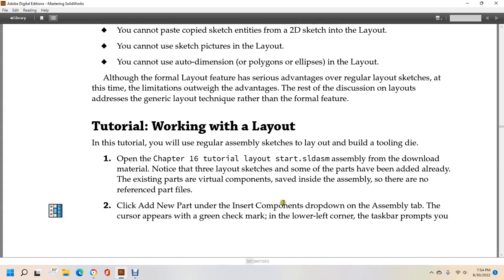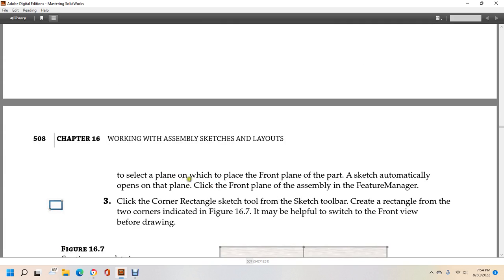Click Add New Part under the Insert Components drop down on the assembly tab. The cursor appears with a green check mark in the lower left hand corner, and the taskbar prompts you to select the plane on which to place the part. Select the front plane. A sketch automatically opens on the plane. Click on the front plane in the assembly feature manager.